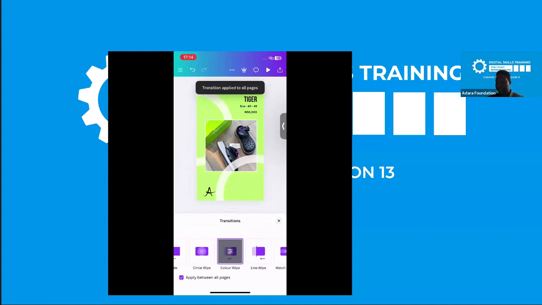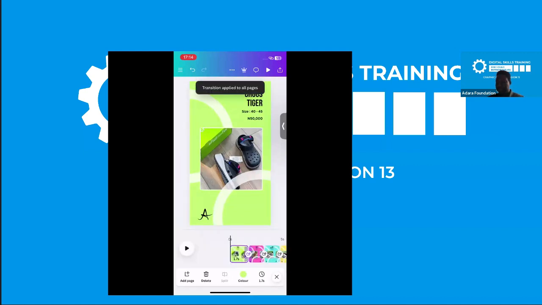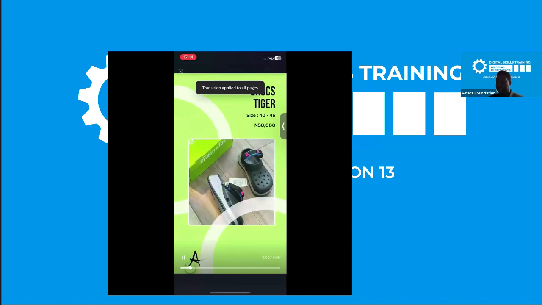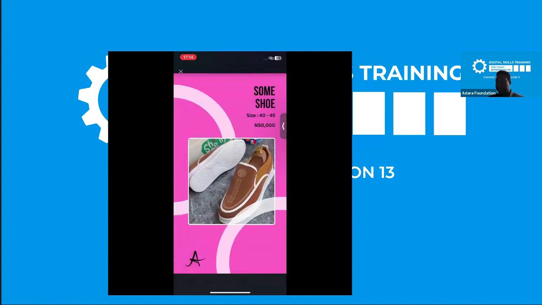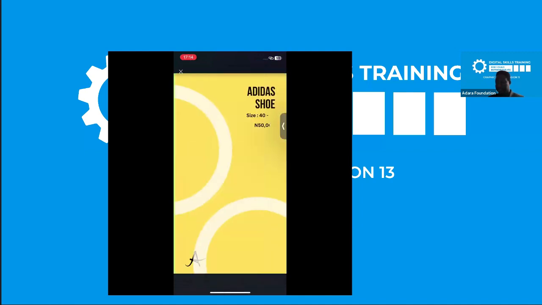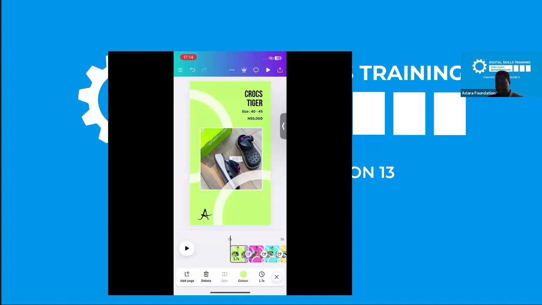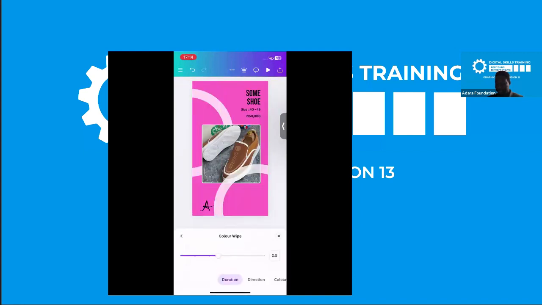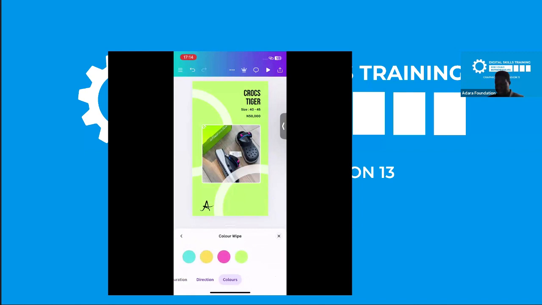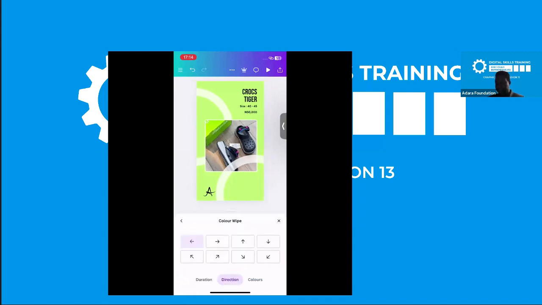Now that we have color wipe, I'm going to show you the difference between a page with a transition and one that doesn't have a transition. So we have this, and then we have something like that. That's what a color wipe transition can do. You can also change the direction of your transitions, for example.